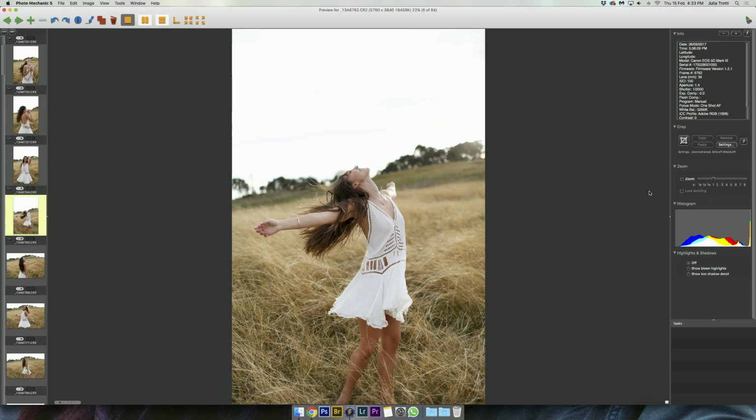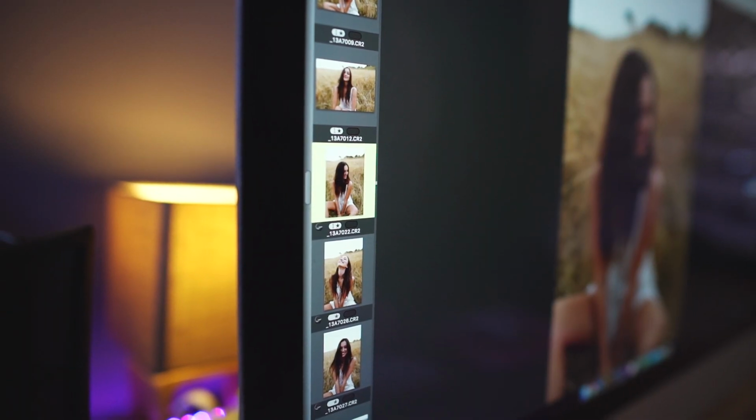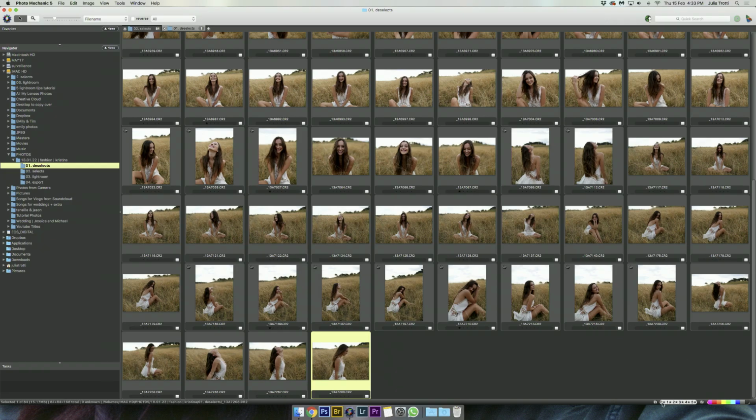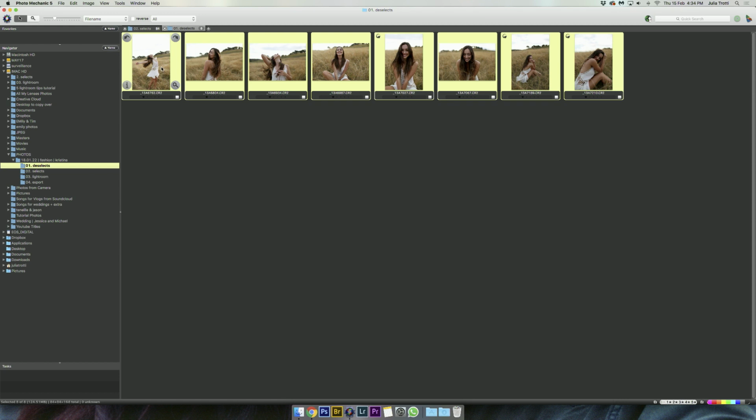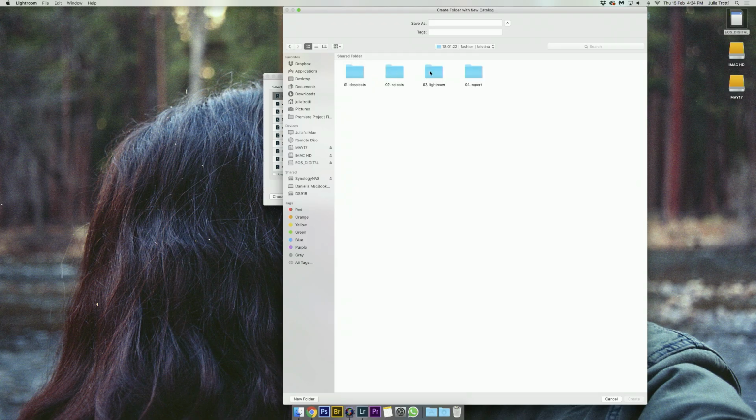In Photo Mechanic, I have all my files and I basically go through them one by one and give 1 star to each image that I want to edit. Once I have all my 1-star images rated, I select all the 1 stars and move them into our Selects folder, which we made earlier on. The next step is to open Lightroom, and here we're going to make a catalog fresh for that photo shoot inside the Lightroom folder that we made earlier.